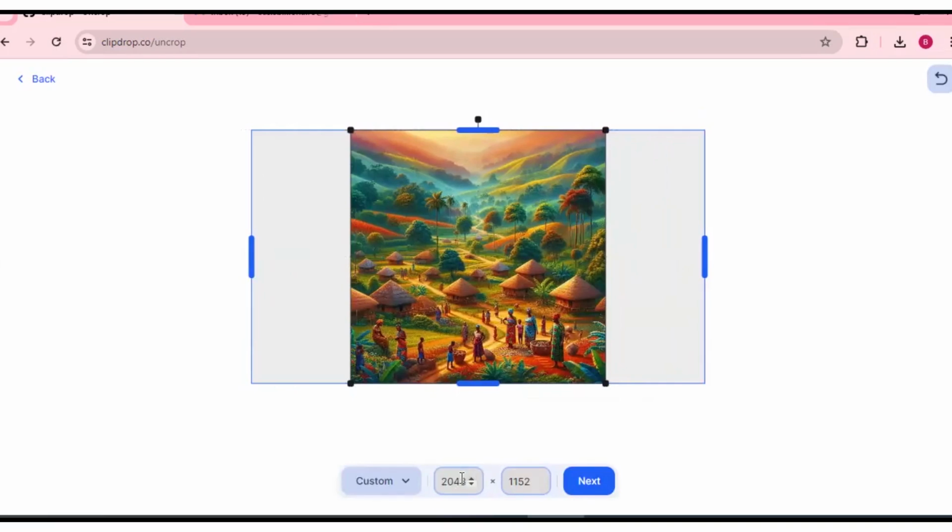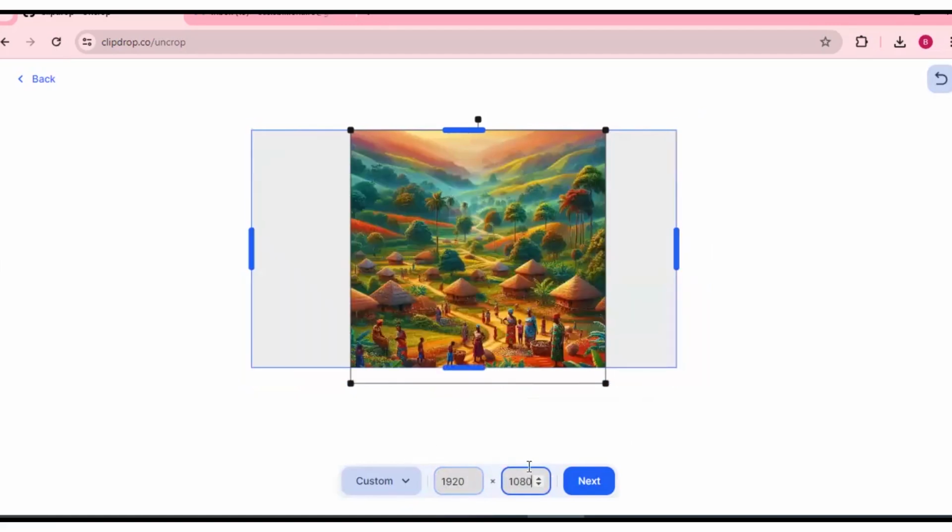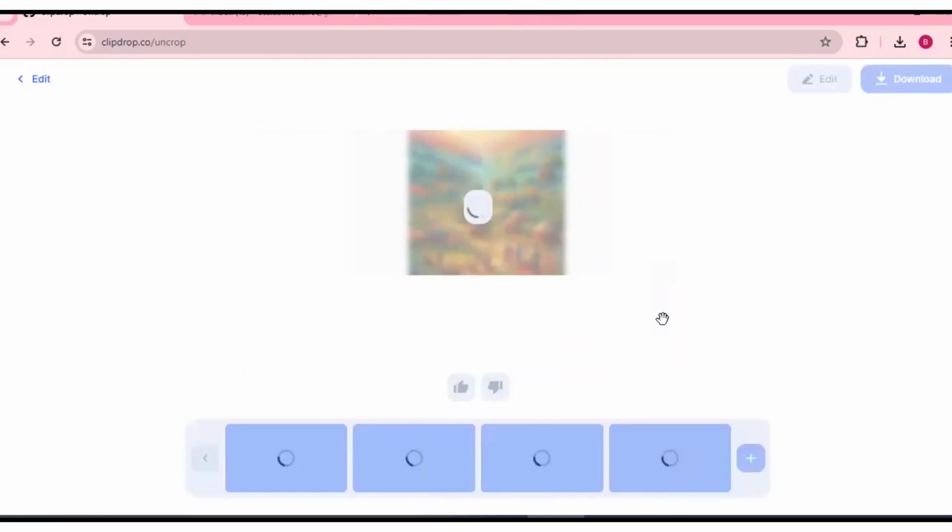You can see it's still in custom. So you can enter the exact aspect ratio required by YouTube, which is this, or you leave it at that custom because it's definitely bigger than what you want. So this is it right here. So 1920 by 1080. Then next.